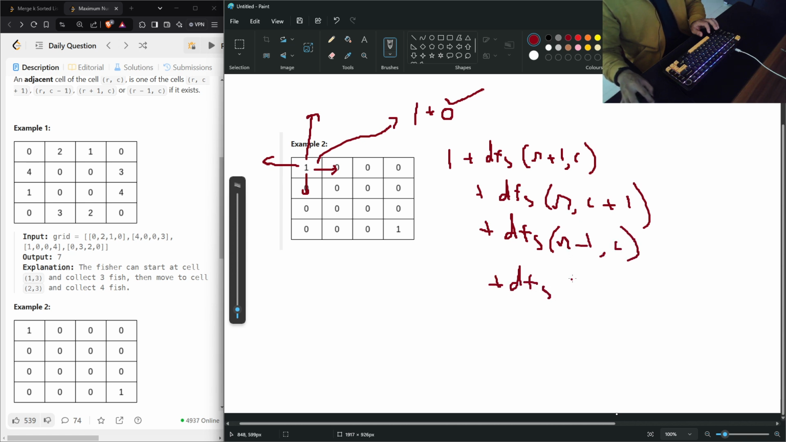So these are the 4 functions that we'll have to call in order to go in all the 4 directions. This will take us to the upper row, which is kind of going up. This will help us move to the right. This will help us move down, and this will help us move left. So we do all these 4 directions.